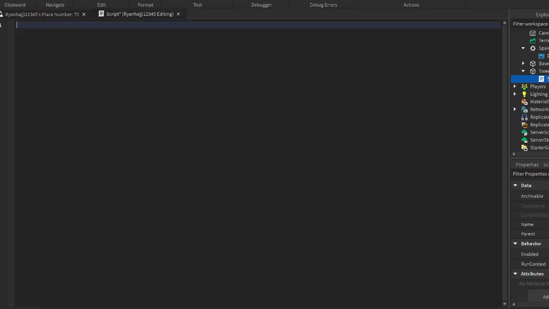So for this one, it's a bit more complicated. It's not just 1 line. We're going to have to specify a few different things. To start off, we need to get the tween service, and to do that, it's quite simple. We're just going to do local tween service, and this is equal to game:GetService tween service. Now, next line down, we need to set some properties.